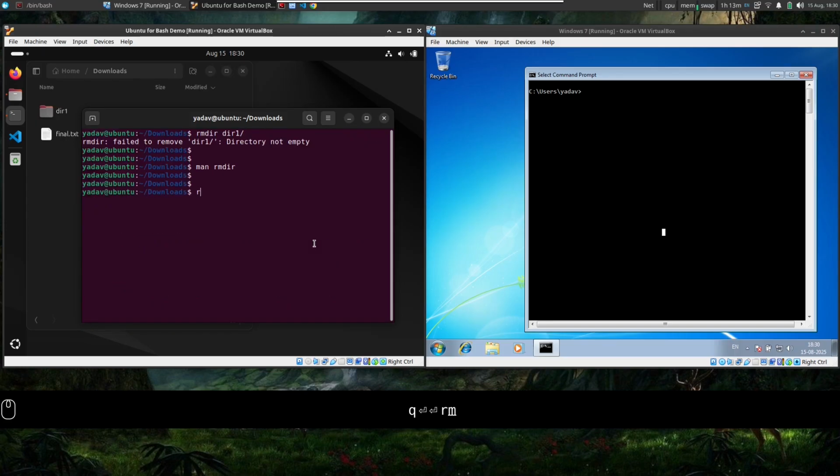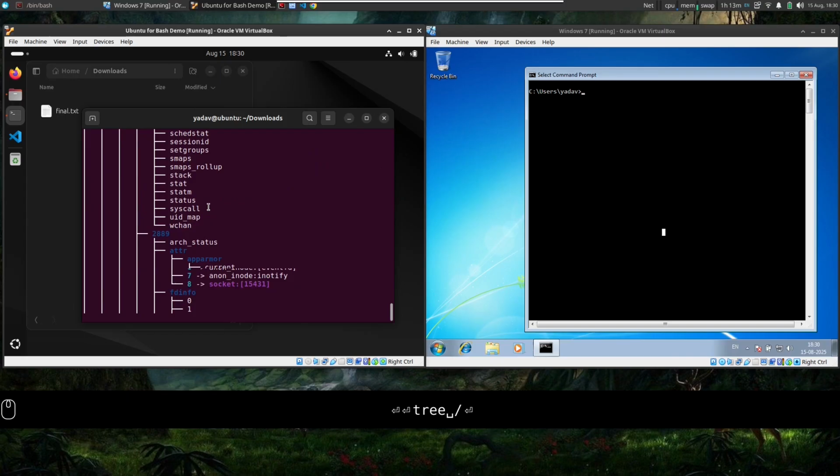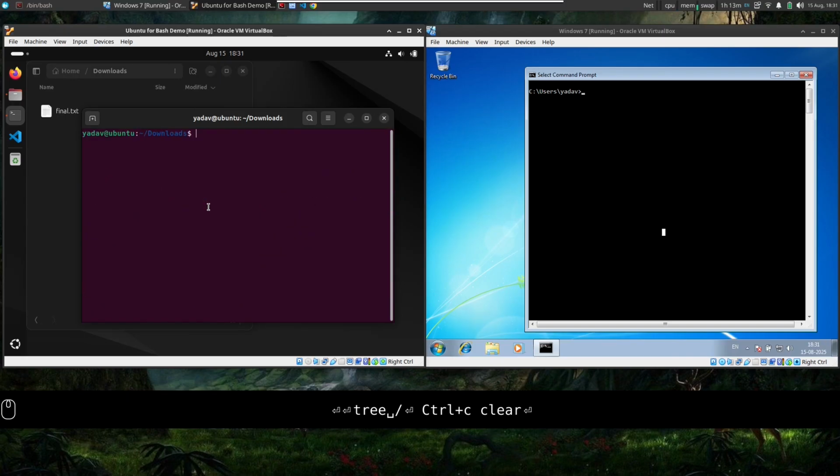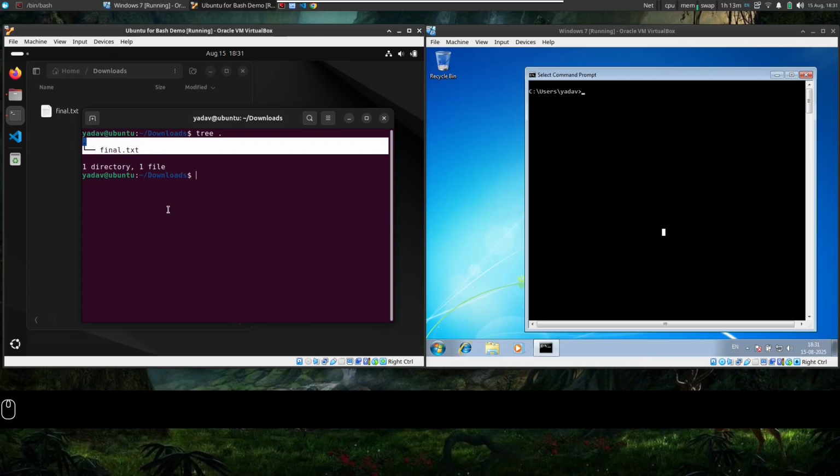For that we have to do a remove recursive. Recursive means all the files one after the other inside of it. rm -r ./dir. See, from the left-hand side you saw the directory disappeared. I gave a command to show the tree structure starting from root. So in my present directory, I now just have final.txt.